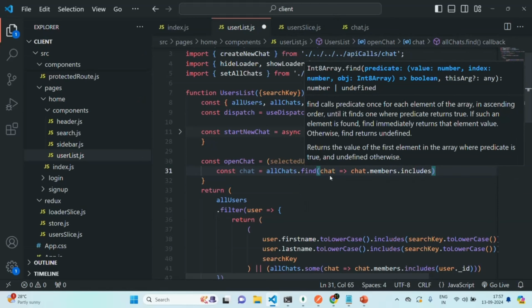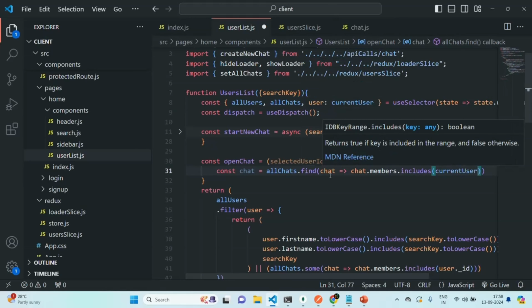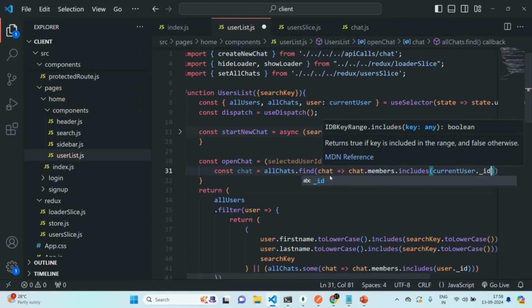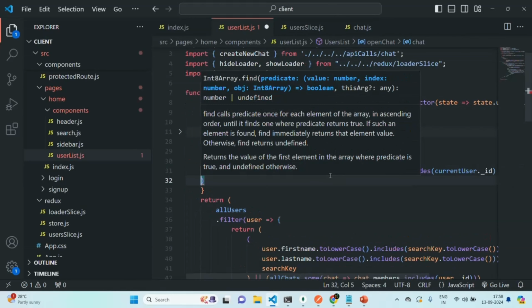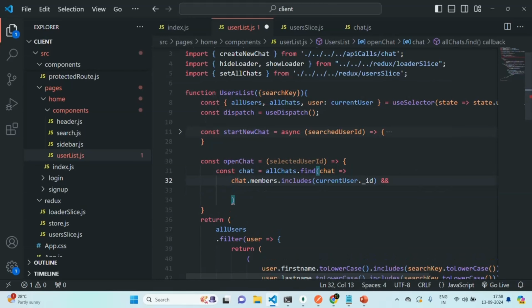So for that, I'm going to use this includes method, and we are going to pass the current user ID. So we have the current user in this current user variable. So here I'll say current user dot ID, and let me move it to a separate line to make it more readable. We will also check if that chat also contains the selected user ID. So here we have the selected user ID. Let's pass that.